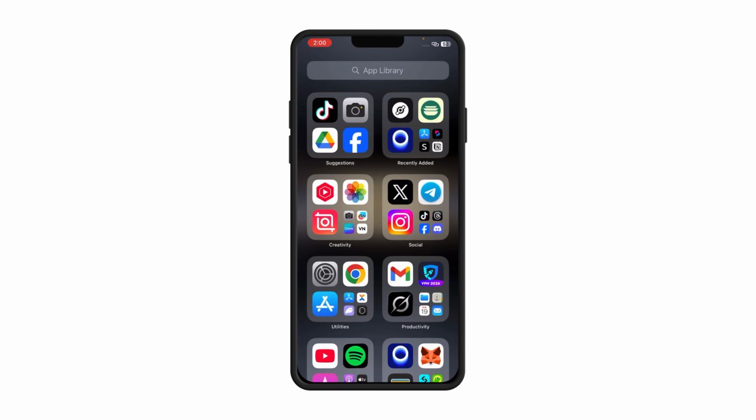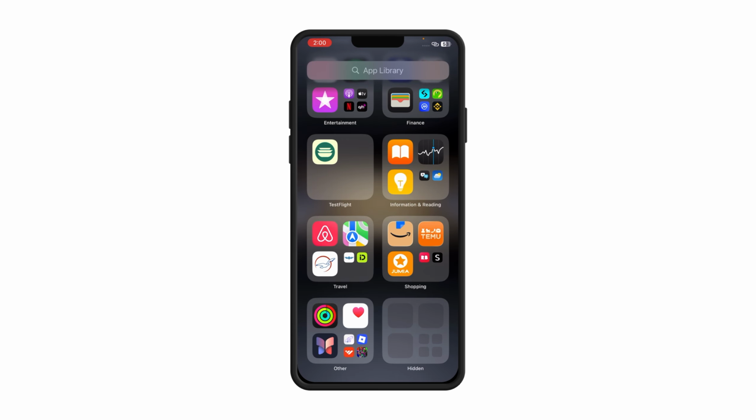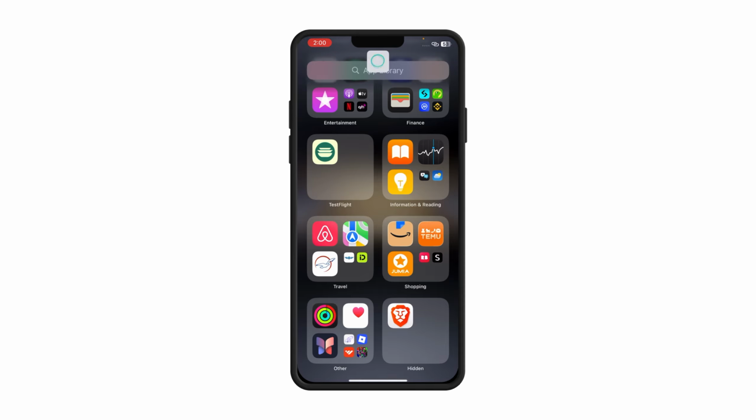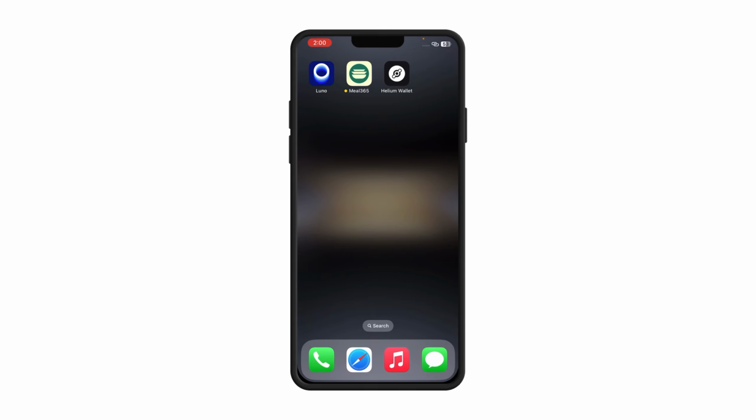If you want to find it, you need to scroll down. You're going to see the hidden folder down below, so just tap on it. You can see you have been able to get the Brave browser. So hold on to it, tap on don't require Face ID. So this app has been unhidden.